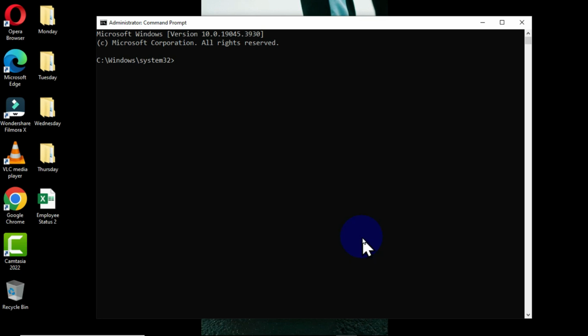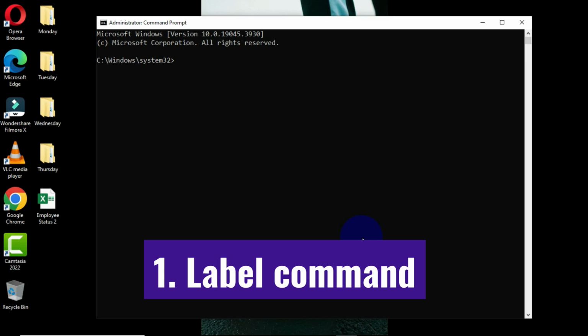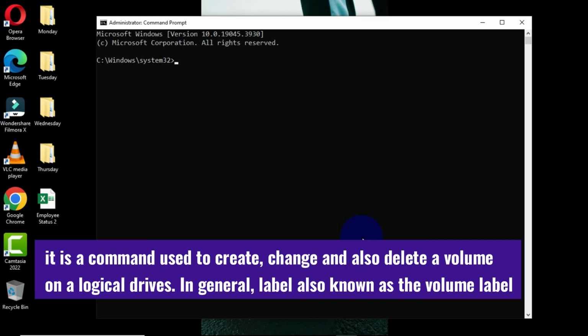Now that we have this window perfectly and beautifully open, let's see all these commands we can have in our daily activities. The first command in this particular video is the label command. Now, one may ask, what is the label command? It is a command used to create, change, and also delete a volume on logical drives.